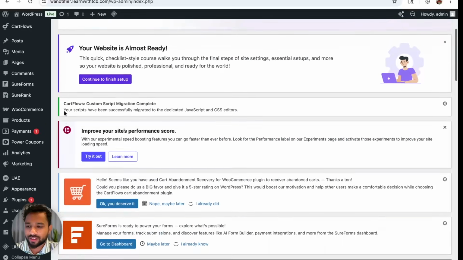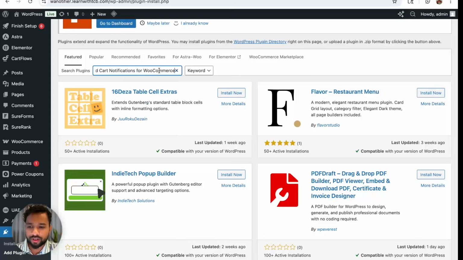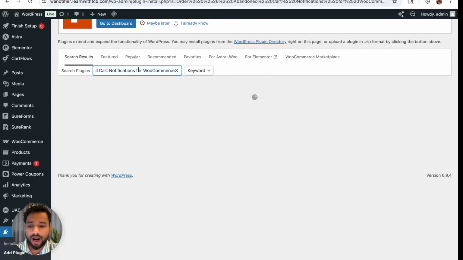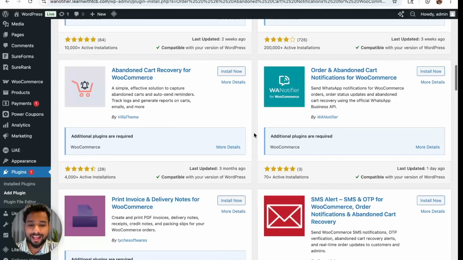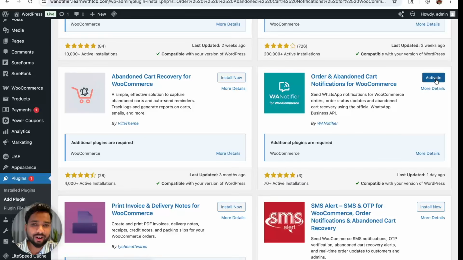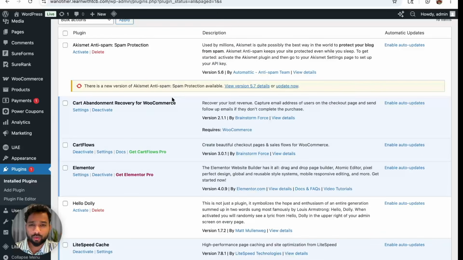On the left side, you will see the plugin option. Then you need to search here for order and abandoned cart notification for WooCommerce. And here you can see Order and Abandoned Cart Notifications for WooCommerce by WANotifier. Click on install now and then click on activate. Or you can directly download it from the WordPress repo also. I'll give you the link in the description.